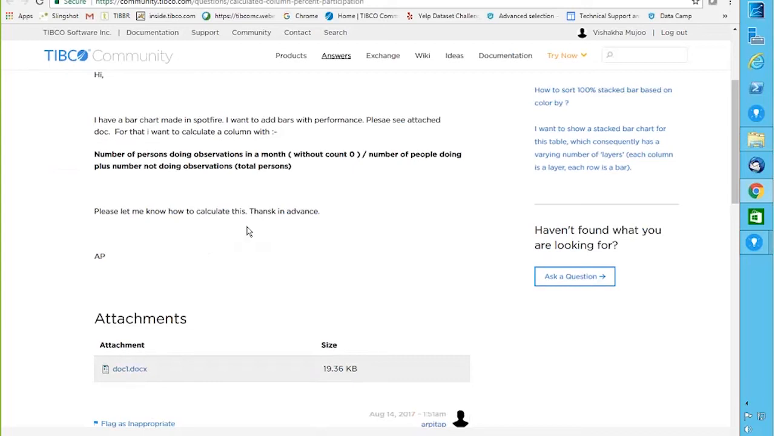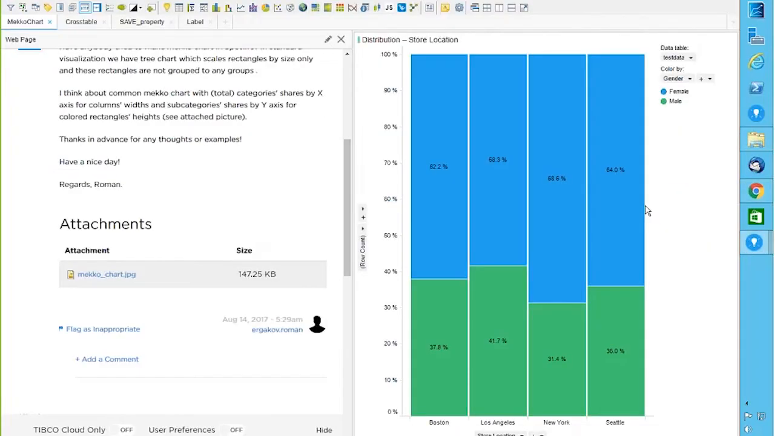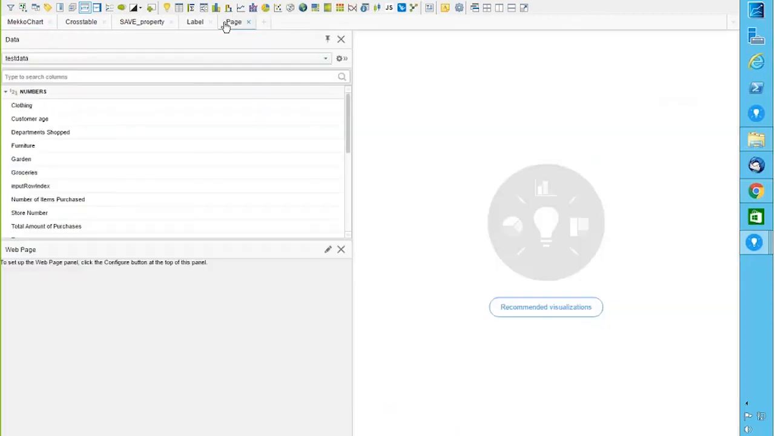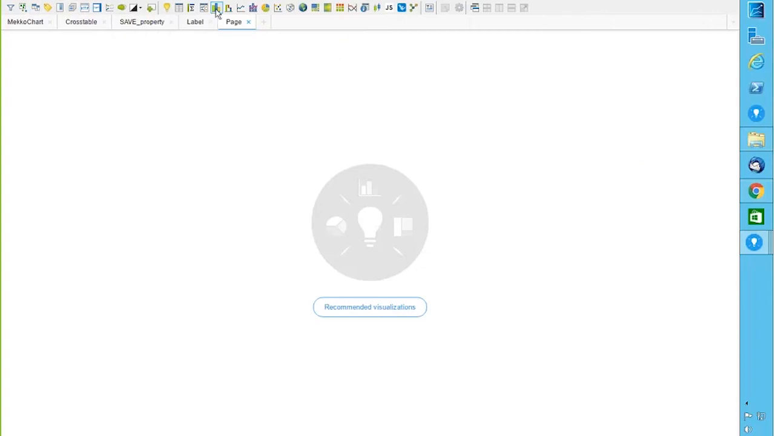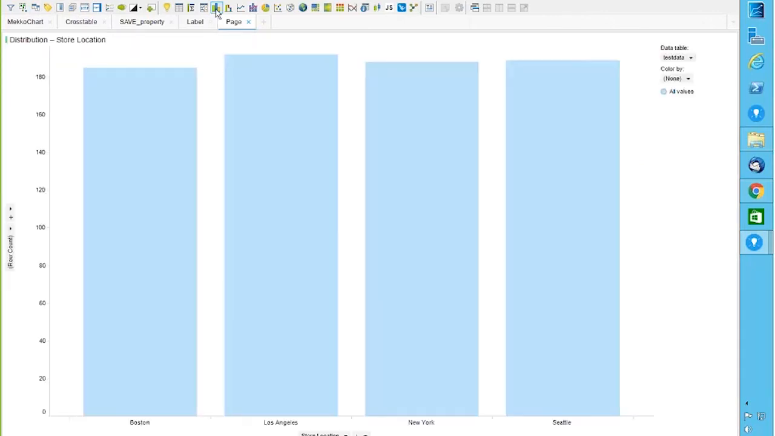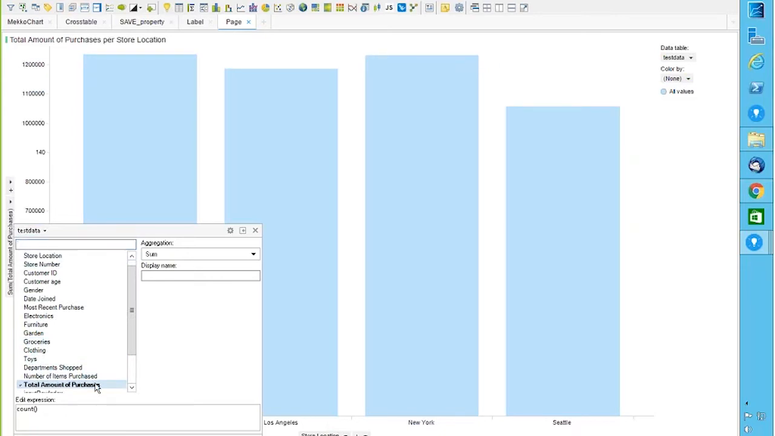But still, I added this question so that I can give a brief overview of how to do a calculation, how to create percentages. So if I have a new page and I want to create a bar chart, I want to have Boston as a percentage of all 4 locations. I don't want to see actual numbers. I have these calculations already built in. Say, for example, I'm looking at total amount of purchases. So let me first pick total amount of purchases.